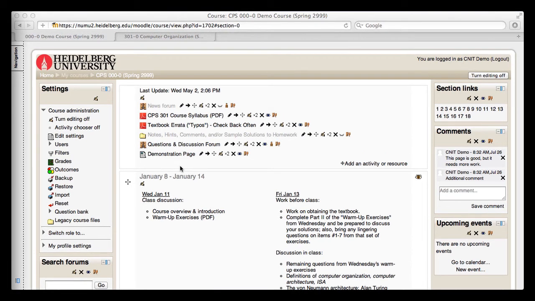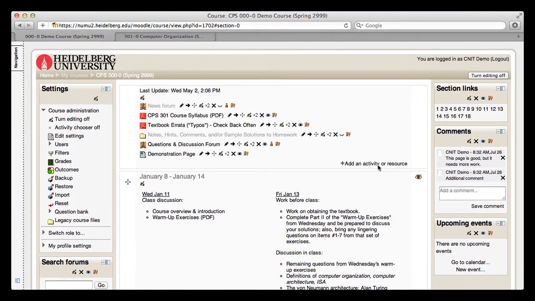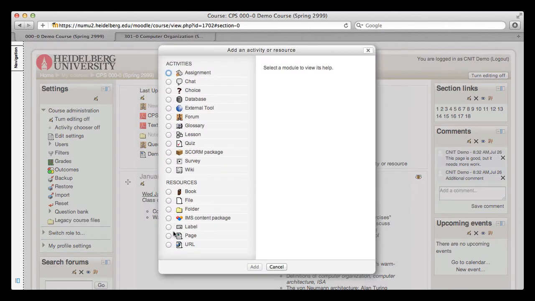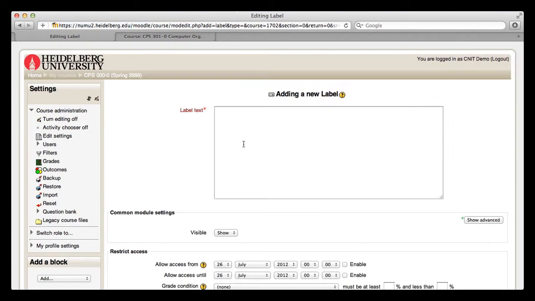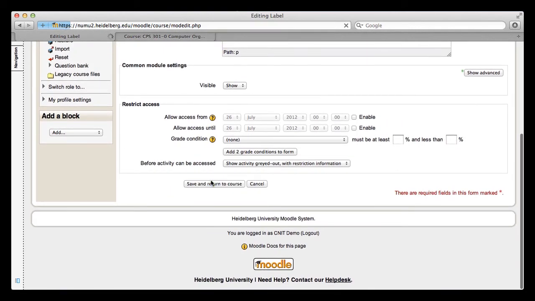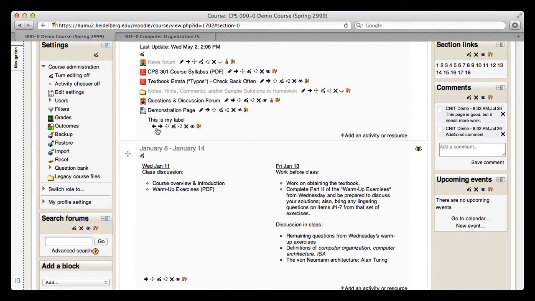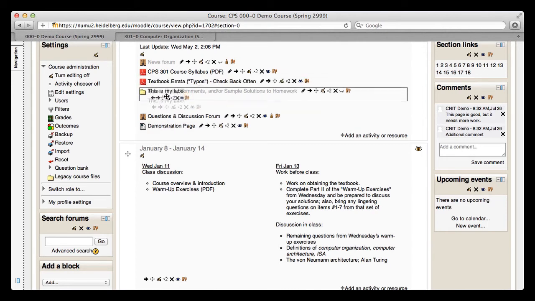I can repeat this content creation process for a label, which is Moodle's term for text that simply appears on my main course page. Let me add an activity or resource, choose Label, type the contents of my label, scroll down quickly to save and return to my course page, and there it is. Just as in the old version of Moodle, you can indent this label to varying degrees by using the left and right arrows. You can also use the drag and drop icon to drag and drop your label to a new location in your document.